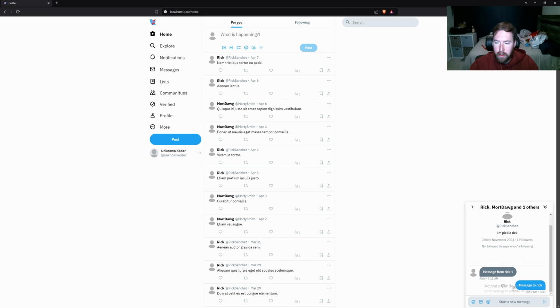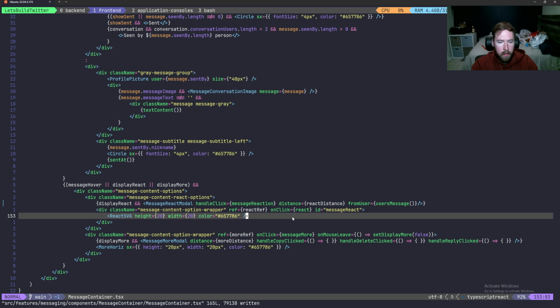The other thing that we had an issue with, obviously, is whenever we do this, it cuts it off. So we want to flip it, but if we don't have enough space on the bottom, we'll show it on the top. So let's hop back into our message more modal and get that fixed as well. There's a couple things we actually need to fix here.